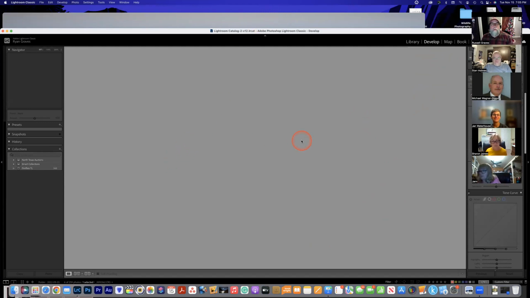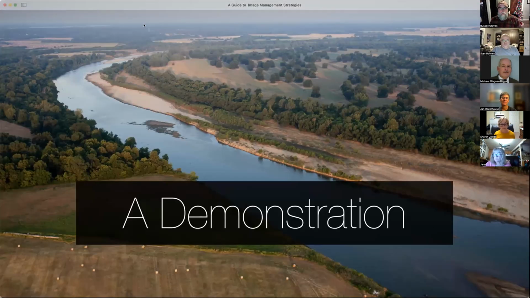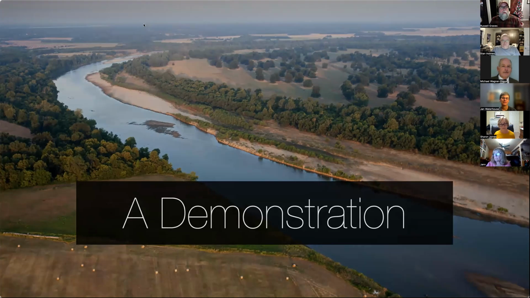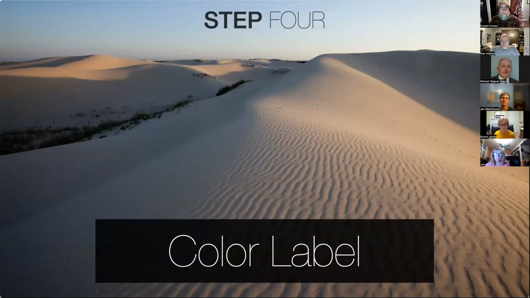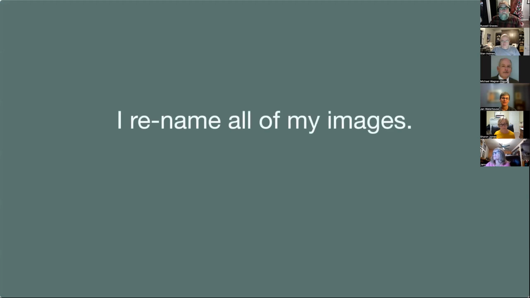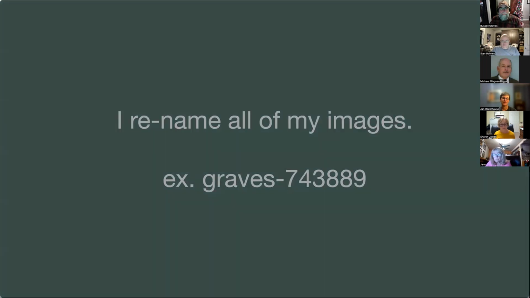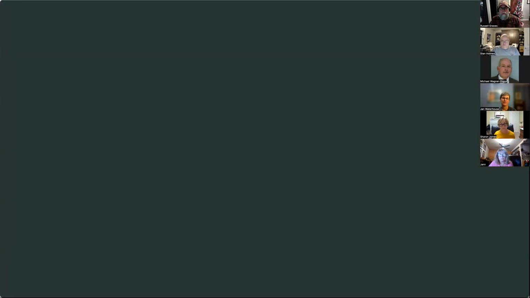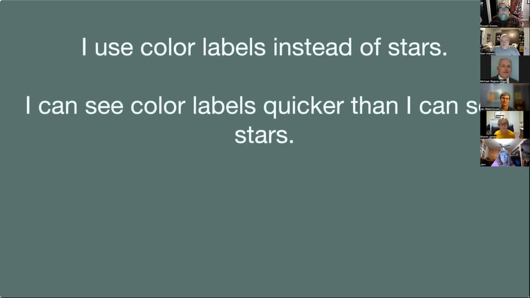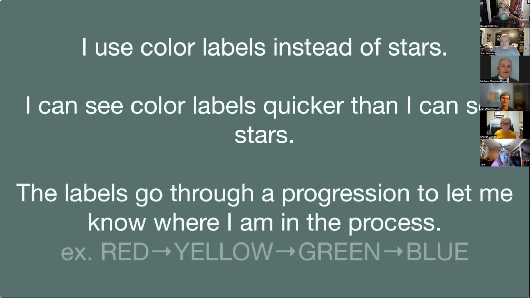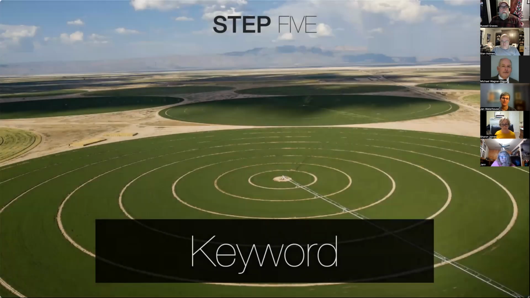Let me switch back over to my Keynote. Let me make sure I'm going through the right ones. Okay, so I've renamed all my images. Showed you how to do the color label and why I use the color labels instead of stars. There we go. It just came back. And so step 5 is our keyword.